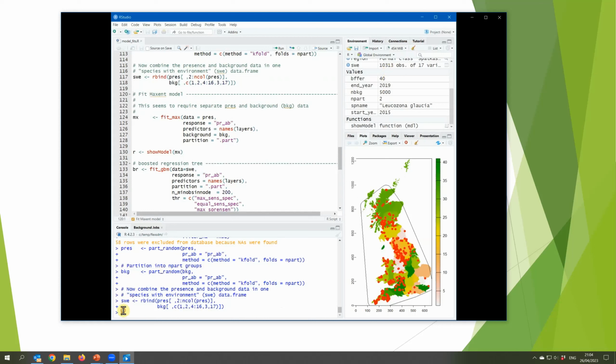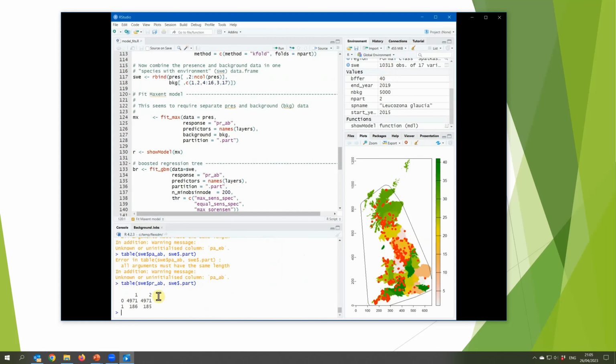10,313 observations, and we can just test that's worked okay by doing table of SWE PA AB and SWE dot part, and there we can see we've got for the two partitions and for presence and absence, roughly 5,000 background points and 180 odd presence points for each of those sections of the data.